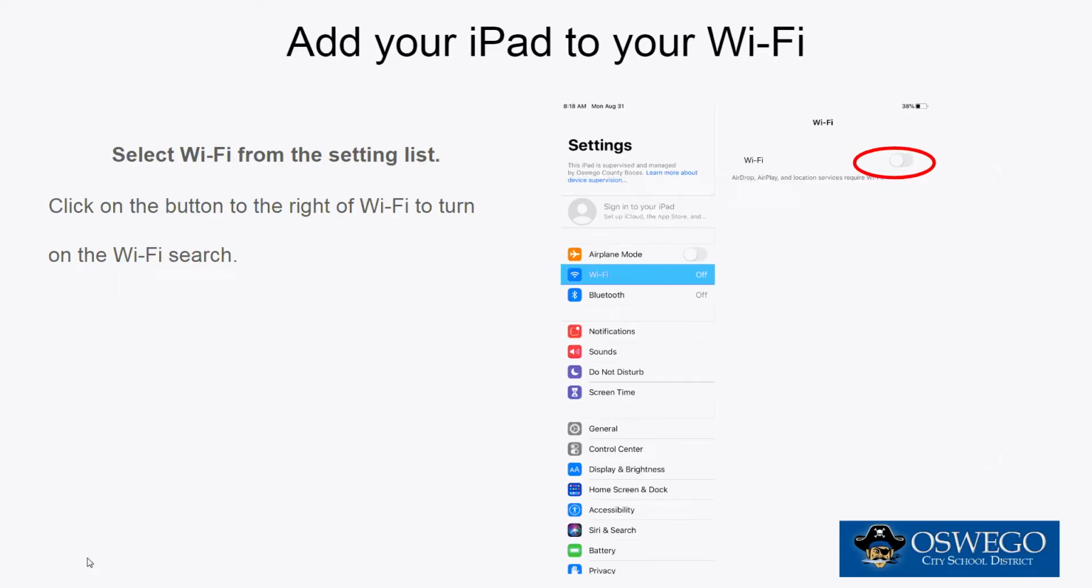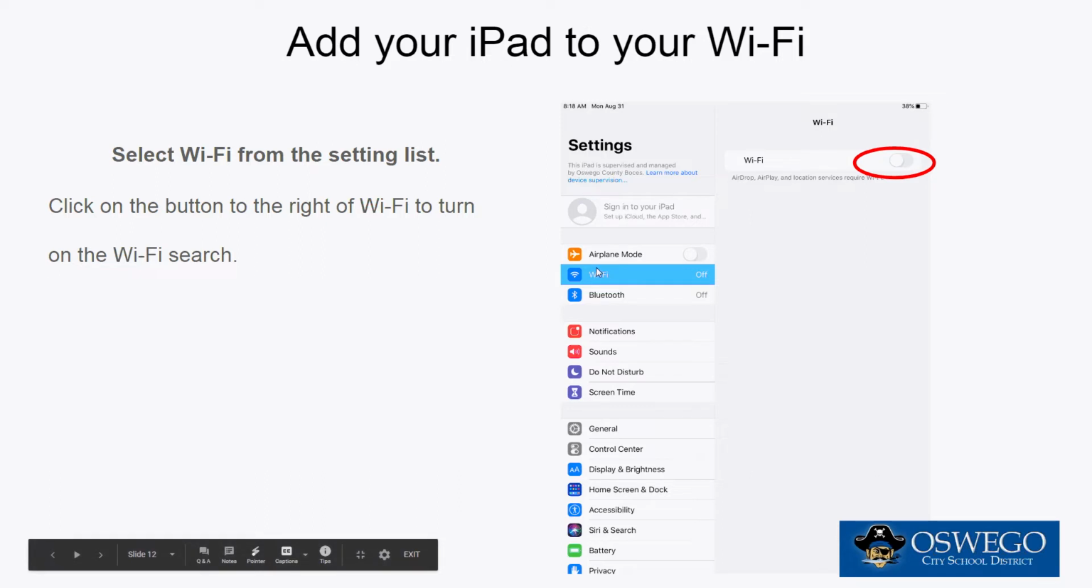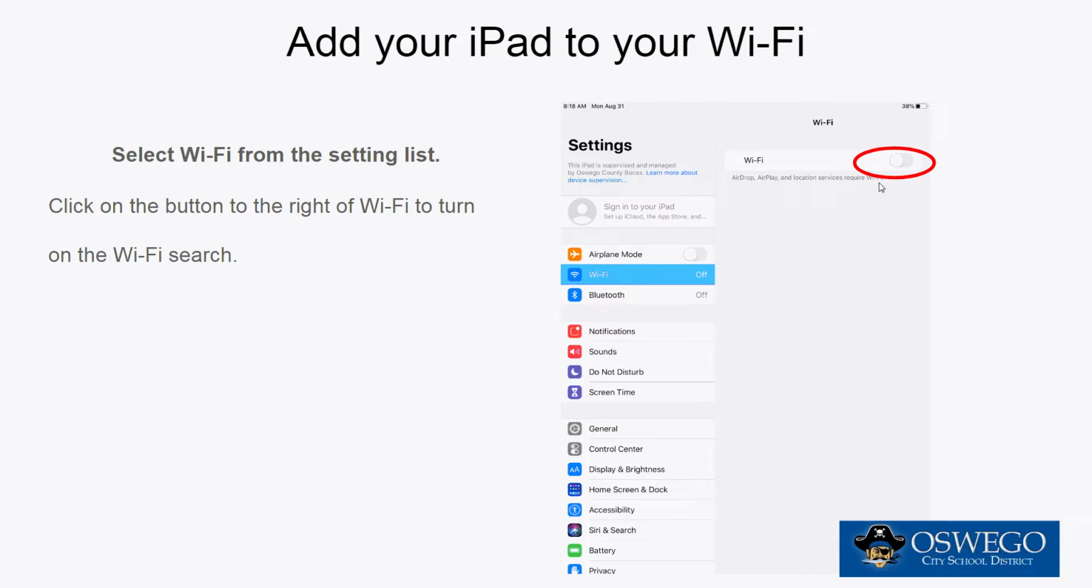Next, add your iPad to the Wi-Fi. Here's the second step. You're going to select the Wi-Fi from the settings list, as you can see from the image here. There are two things. You're going to see Wi-Fi. If it says off, you're going to notice that in this circled area, it is not lit up green. You will have to click on that to turn it on, and you will have your iPad then search for the wireless network that you're going to connect to.